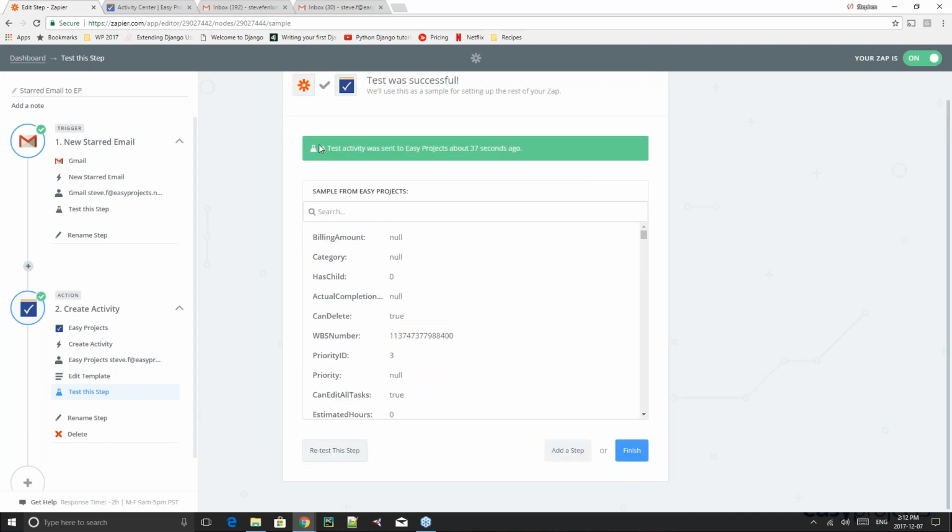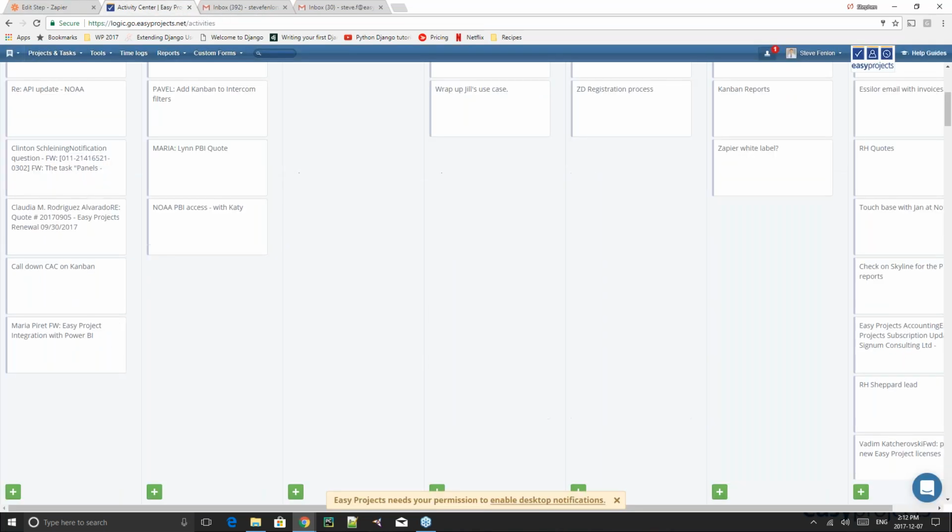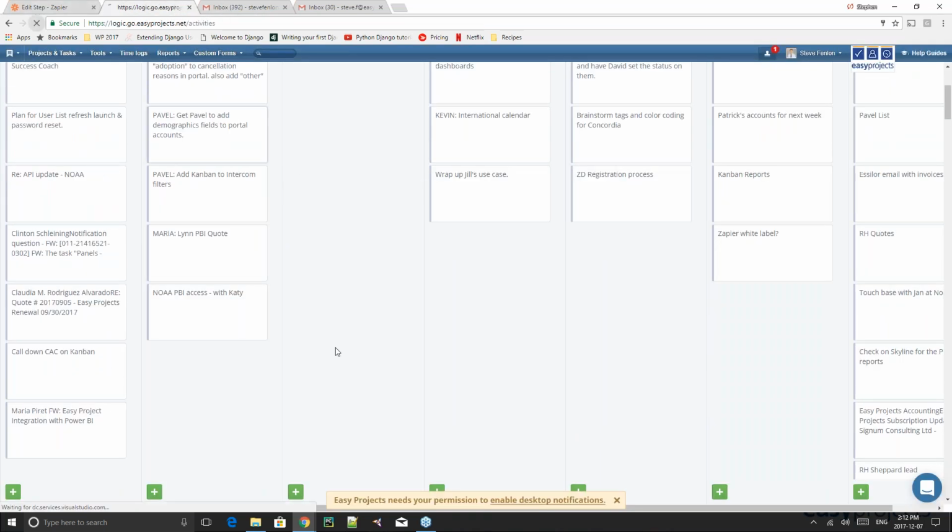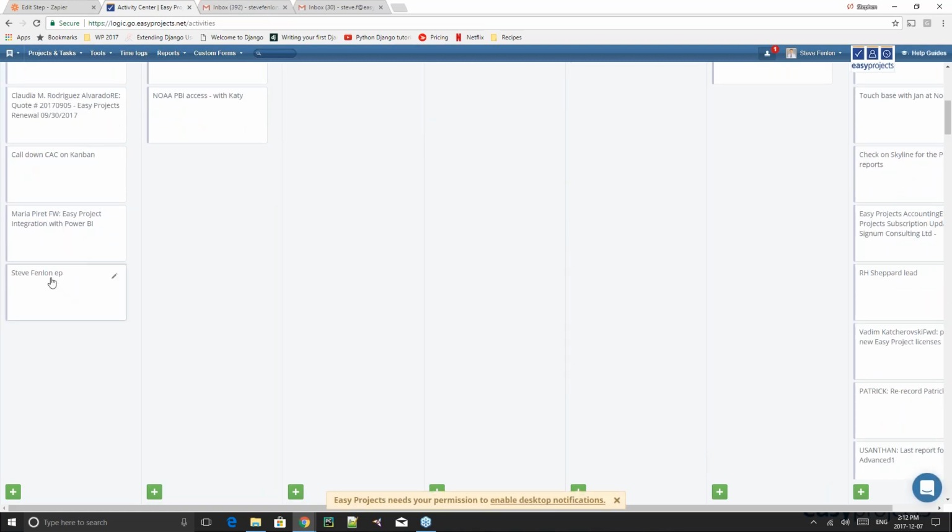All right, cool. So you can see that a test activity was sent to Easy Projects about 37 seconds ago. Okay, awesome. So let's go and double check that. I'll do a quick refresh. And you can see that there's a new task on my Kanban board.